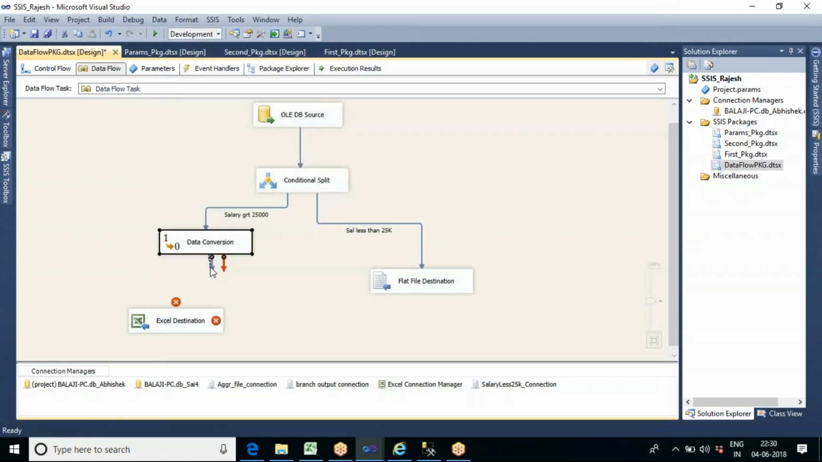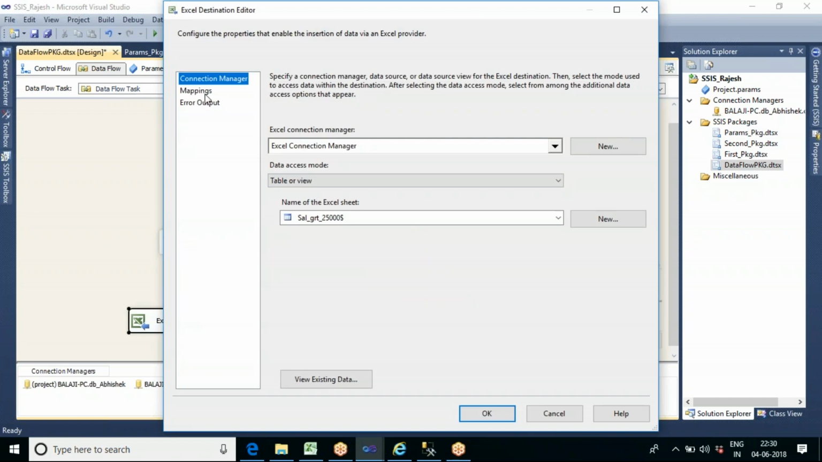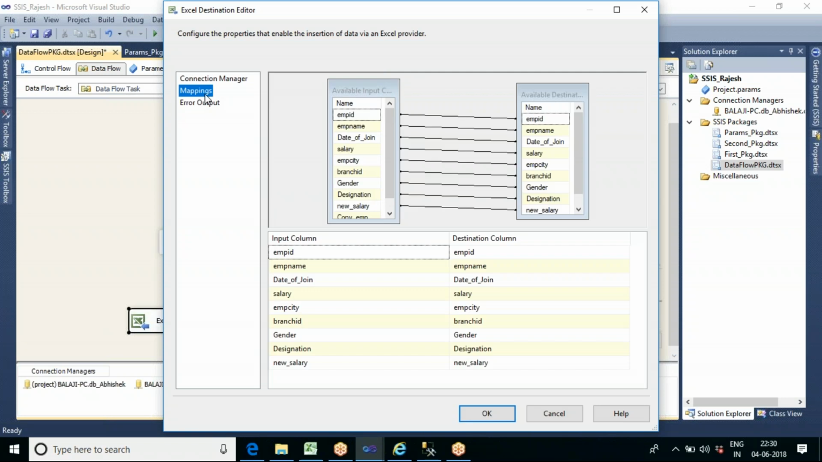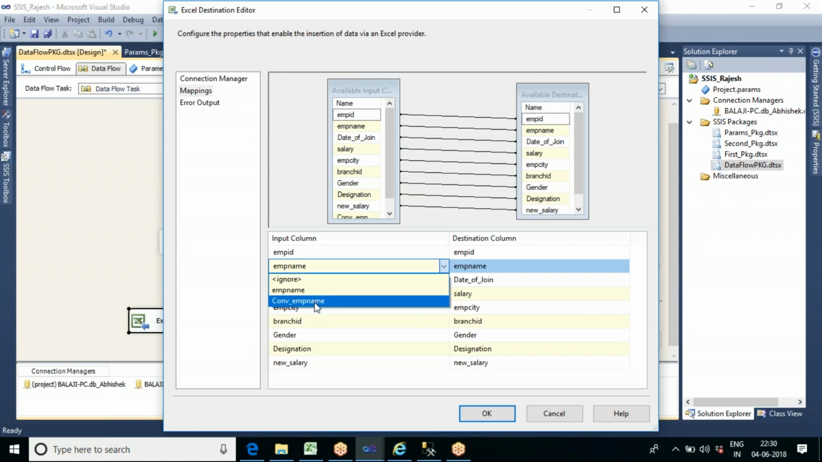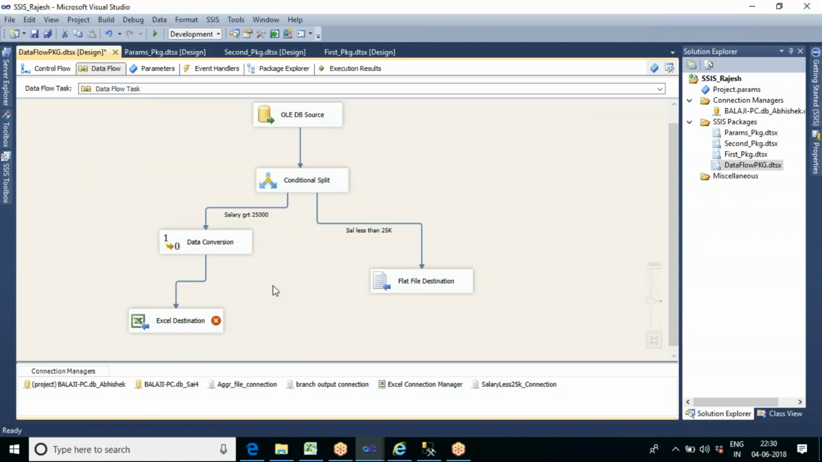Now go to this. Open this Excel file. Go to the mappings. Here is employee name. We have created one more column called converted employee name. Let us map that one. Remove the old one. Let us map the new column. But still it is showing some error.